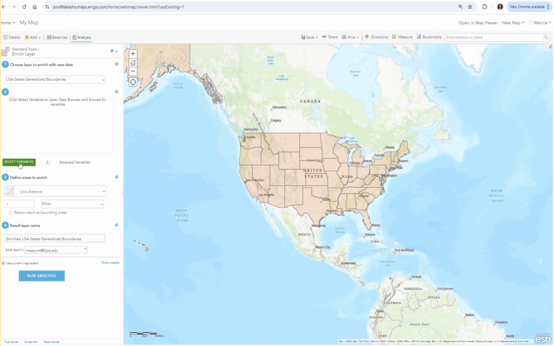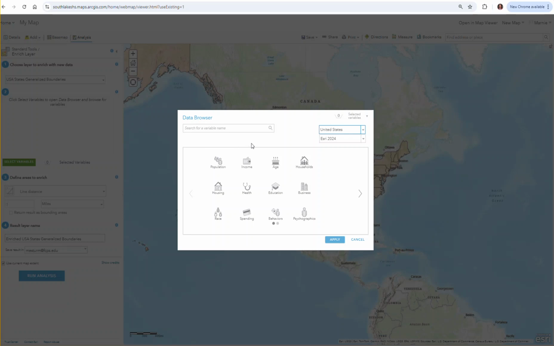All right, so we have the states layer, that's in number 1 right here. Now we want to select the variables. I want you to notice a couple things. Once we go to select variables in number 2, we have a couple different things we can do. We can search in the data browser. We can look in all the different categories, like households or education. There's lots of different data within this enrich layer.